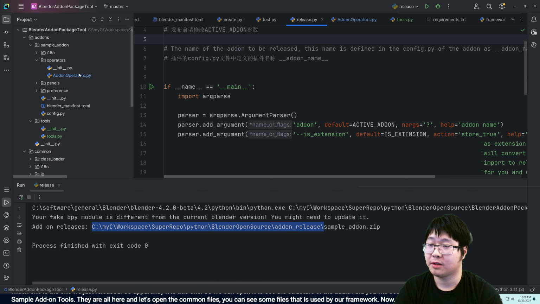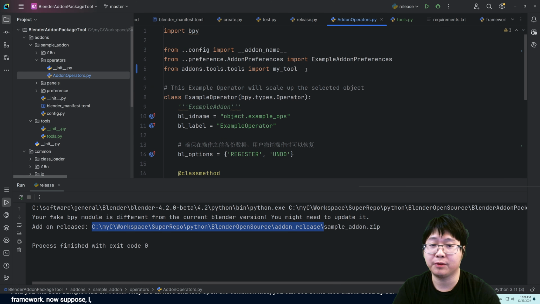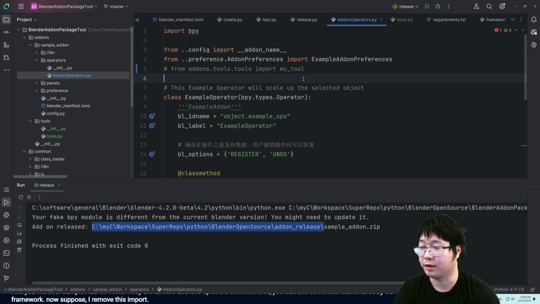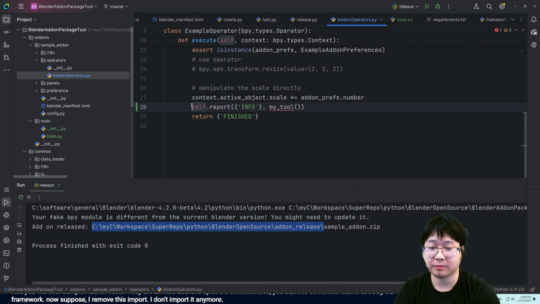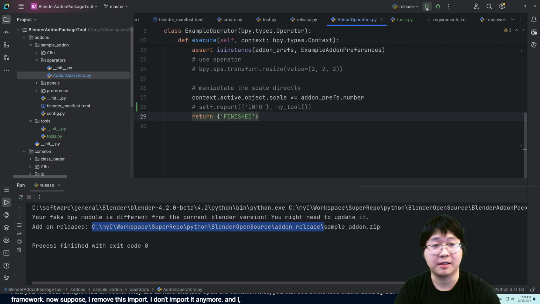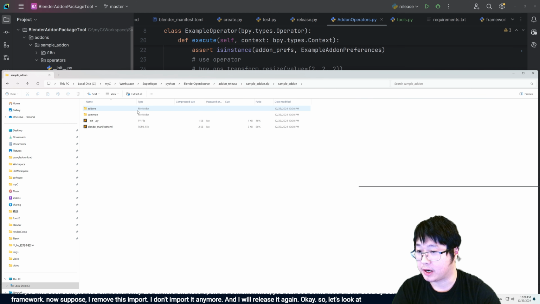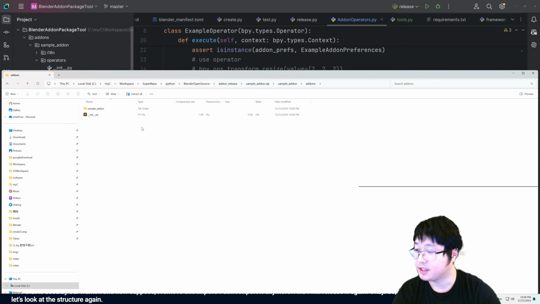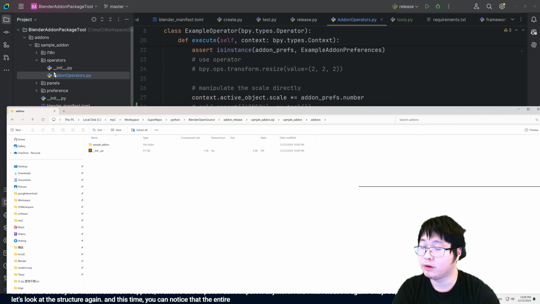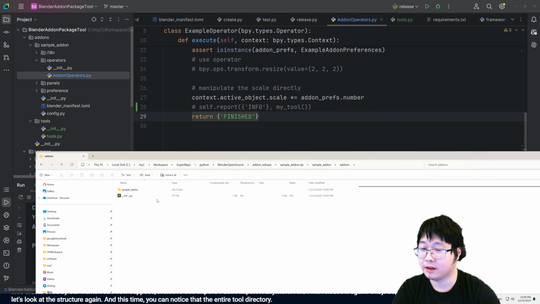Now, suppose I remove this import. I don't import it anymore. And I will release it again. Okay, so let's look at the structure again. And this time, you can notice that the entire tool directory goes away.